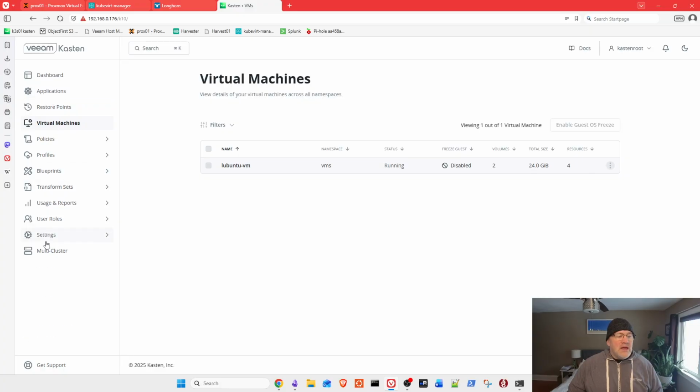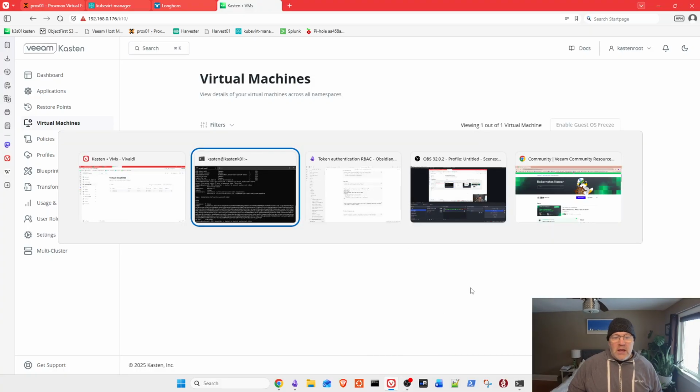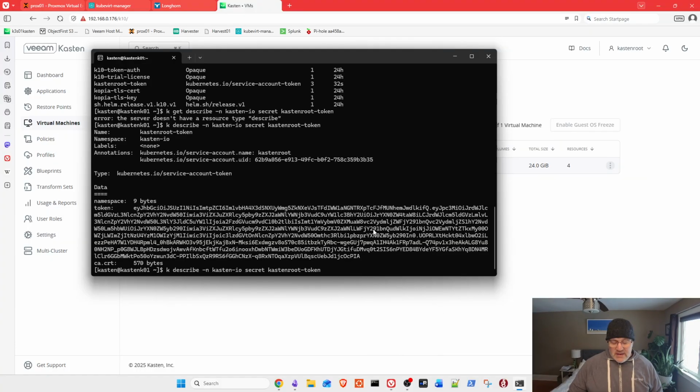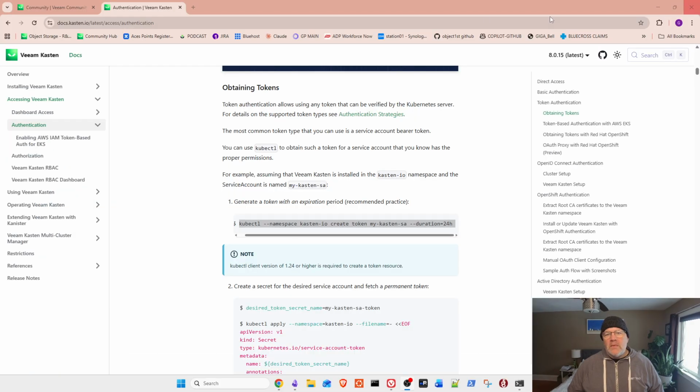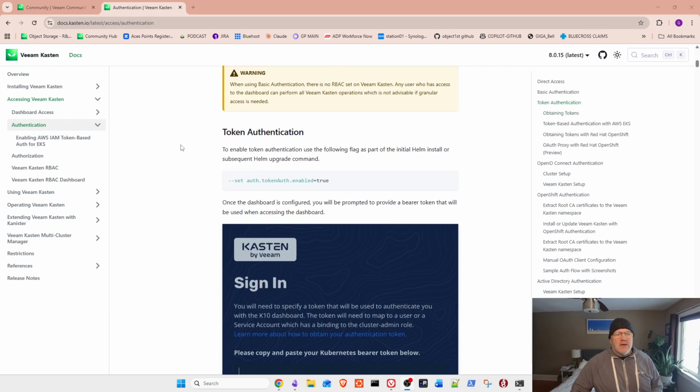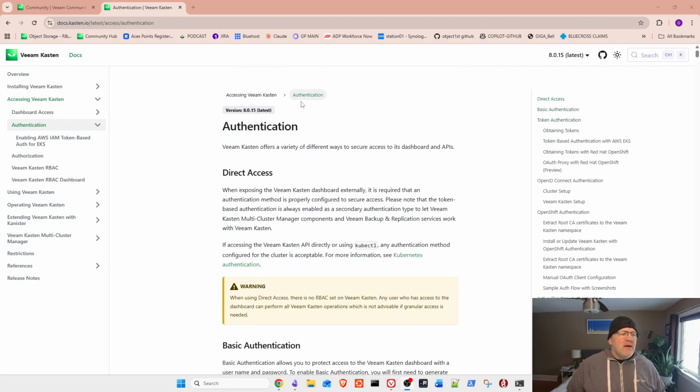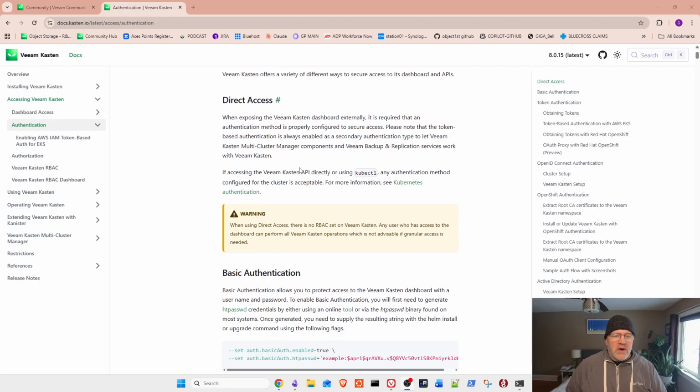So, easy enough. Another way to have created the token is you could have created a temporary token, okay? And I'll show you now how to do that. In the instructions, you will have both ways of doing this. So, here's the documentation. Always go back to the documentation to check things out if you get confused. If you look at the authentication, as I was saying before, there's different ways. There's direct access, right?